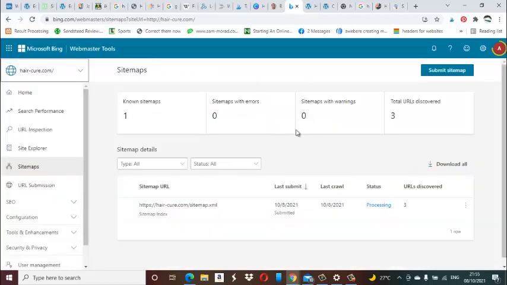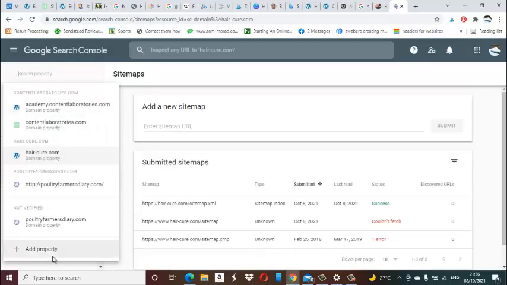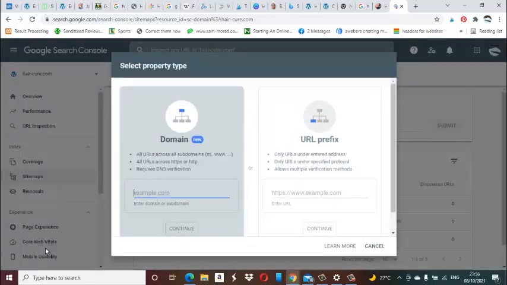Then if you do the same thing on Google, it is a little bit different. What you do on Google is you go to your Google Search Console. On your Google Search Console, now we're going to add a new website. We're actually adding a property. Click on add property on your Google Search Console, and add your website, like you see me adding aircure.com.